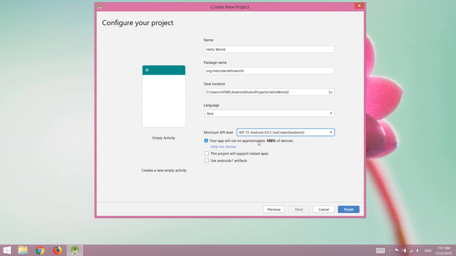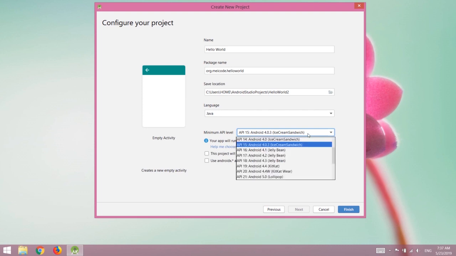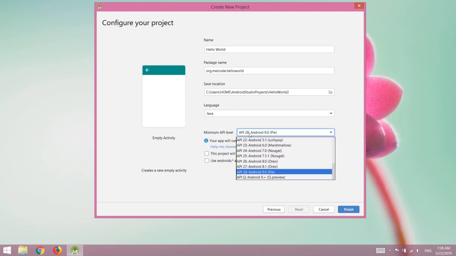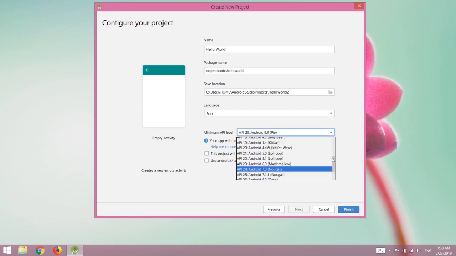For example, by the time that I'm recording this video, if I select API level 15, the estimation is that 100% of devices will be able to install my application. And if you select a newer version like API level 28, it says that less than 1% of the devices will be able to install this application. If you want to have all the new functionalities in Android, you can select the newer version, but your application might not be installed on lower versions.